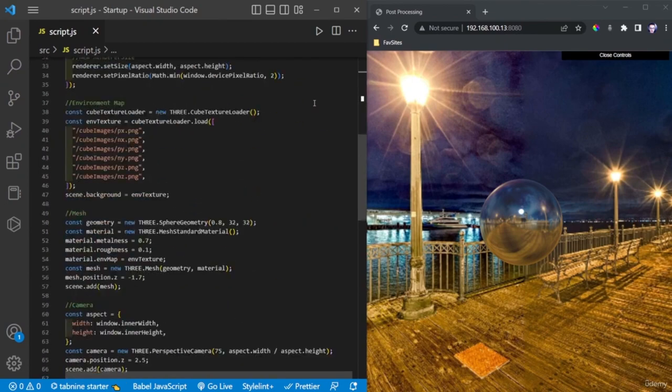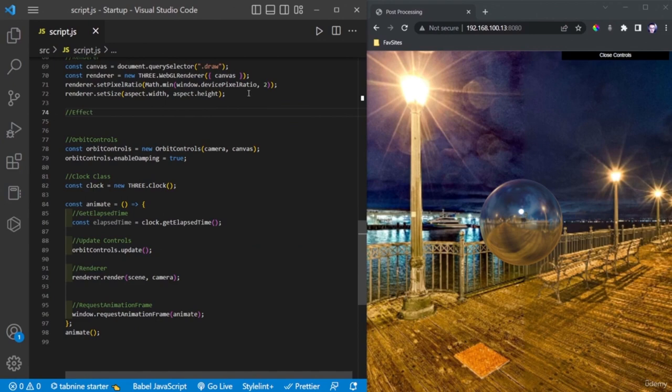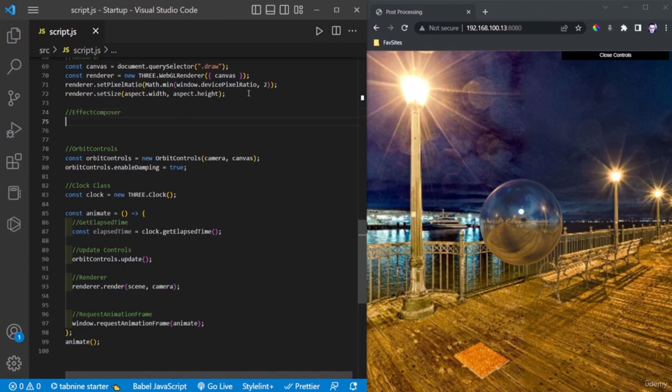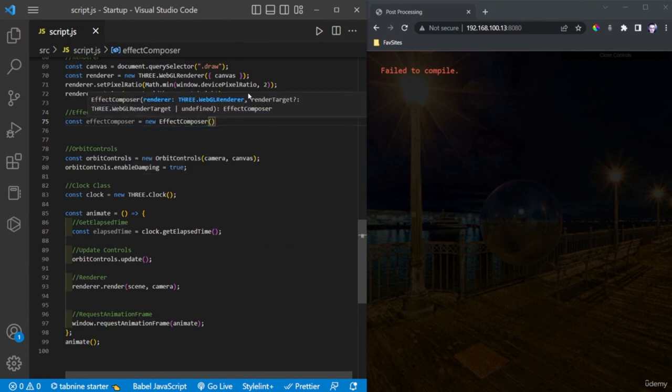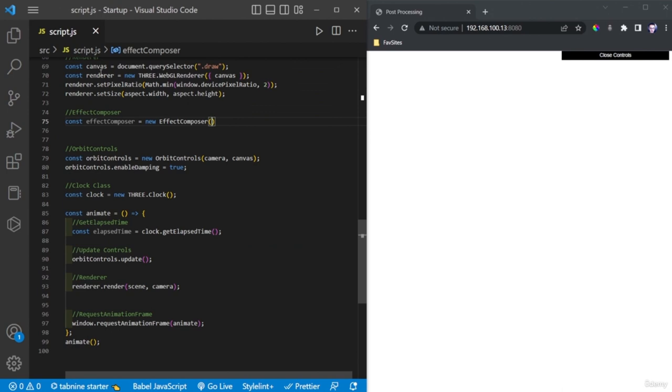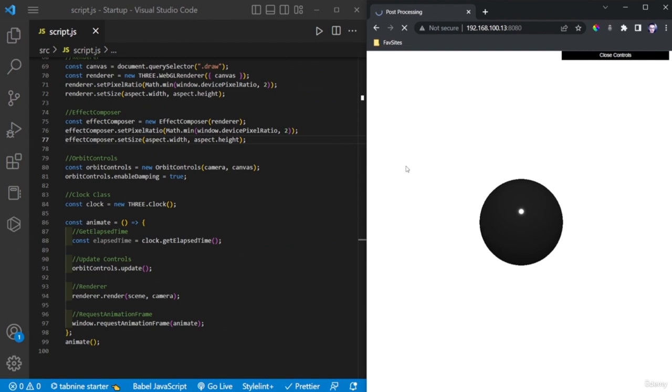Now let's instantiate the effect composer. So I want to create the effect composer section, and then write const effectComposer is equal to a new EffectComposer. And inside the parentheses, we write the renderer as we named it here. And we also copy these two lines and paste them here, and then change the renderer to effectComposer, and that will make the final image have the same pixel ratio and the same size.